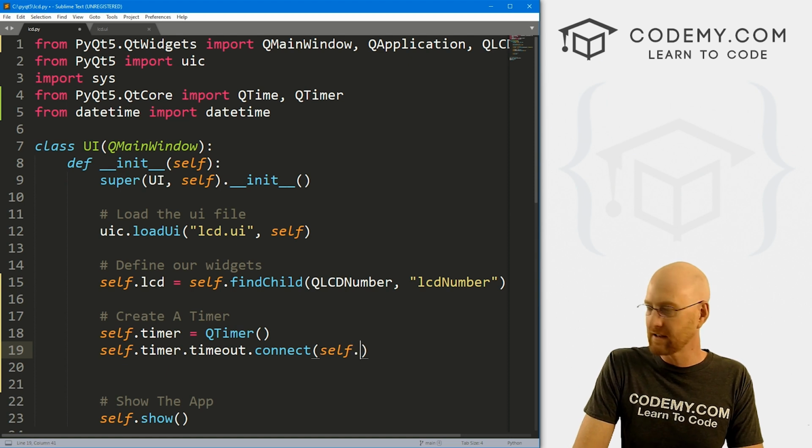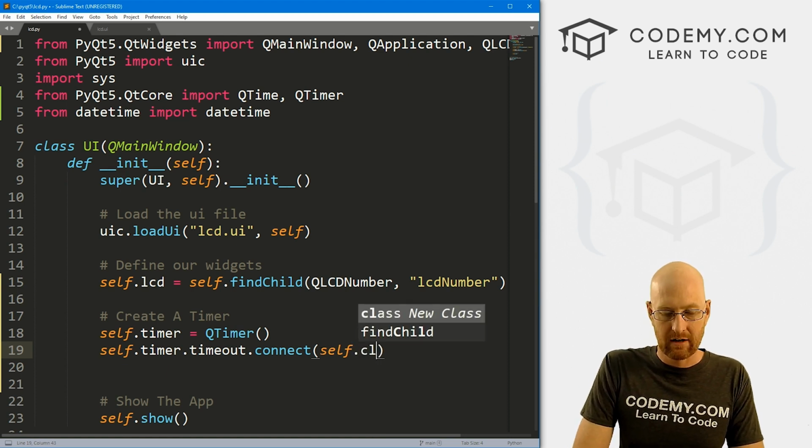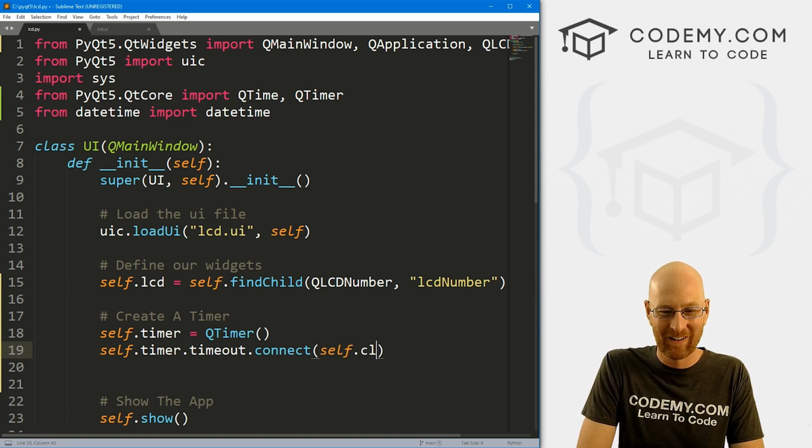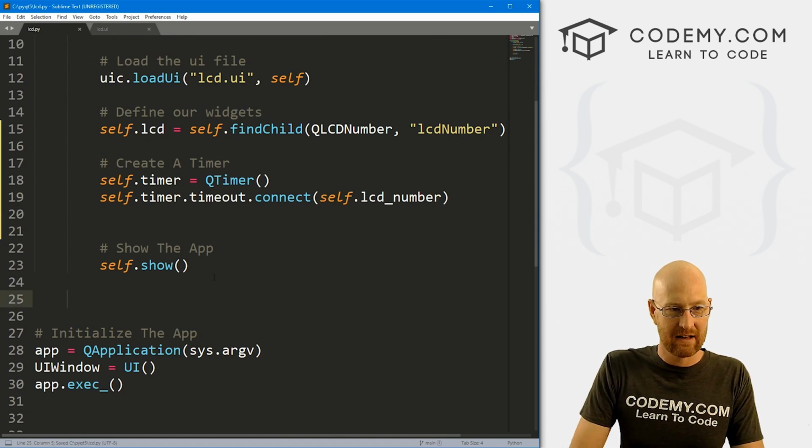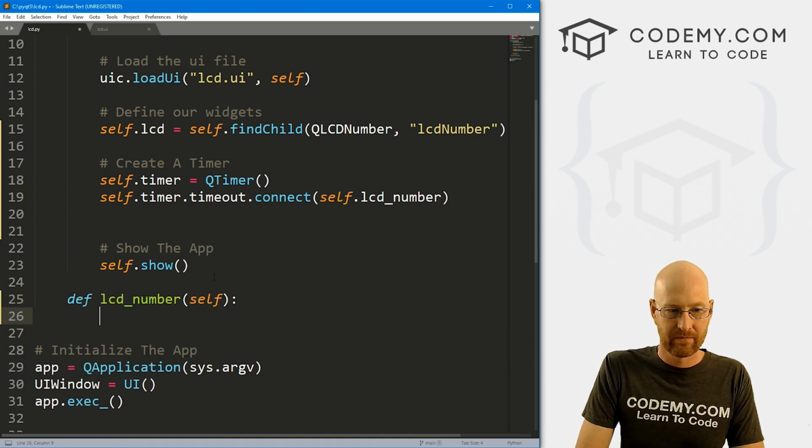So let's create it. So self dot, I don't know, we can call it clocker or maybe lcd_number something. I don't know, whatever. So we've got this function. Now we need to create it. So let's come down here and quickly define that guy, pass in self. And for now, let's pass.